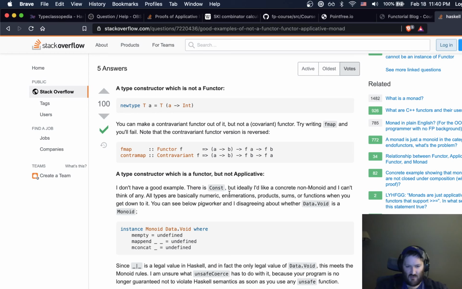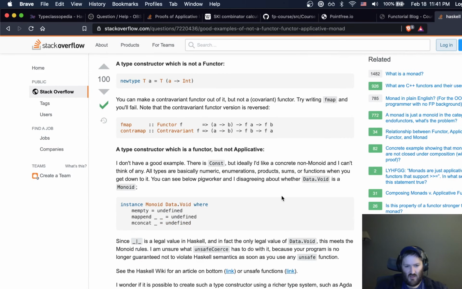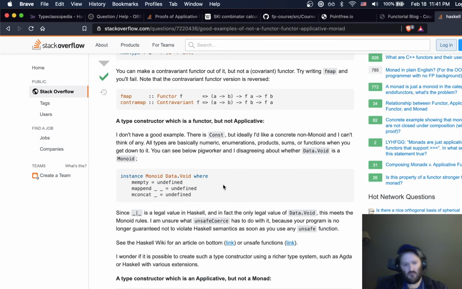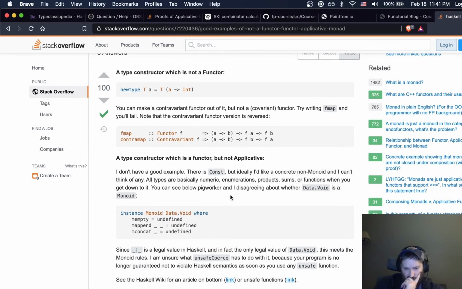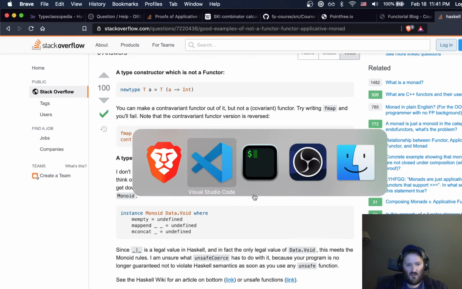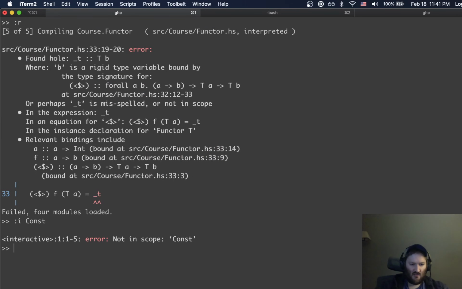All types are basically numeric enumerations, products, sums, or functions when you get down to it. You can see below, pig worker, and I guess this is another Stack Overflow user, and I disagreeing about whether data void is a monoid. I don't understand this. A type constructor which is a functor, but not. So basically this person is saying that they can't think of one. I don't know what const is.